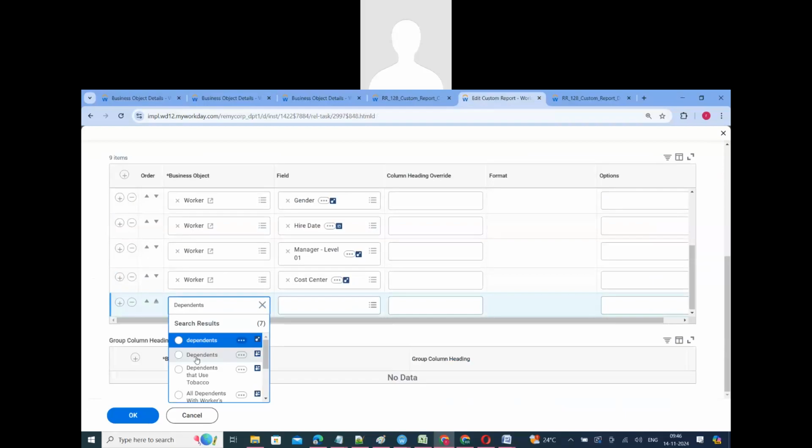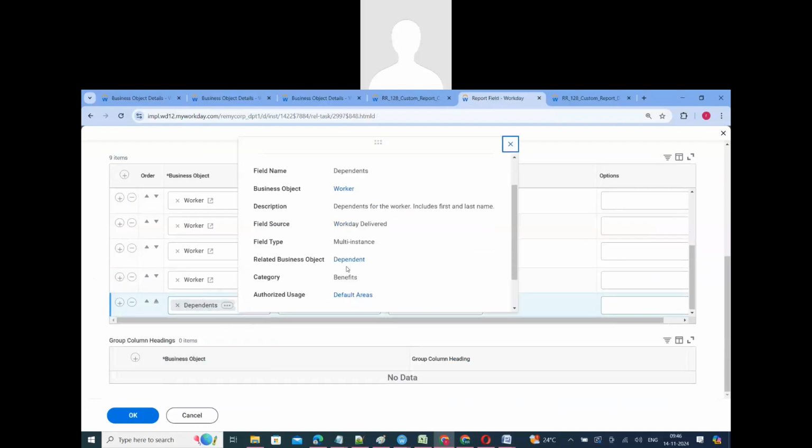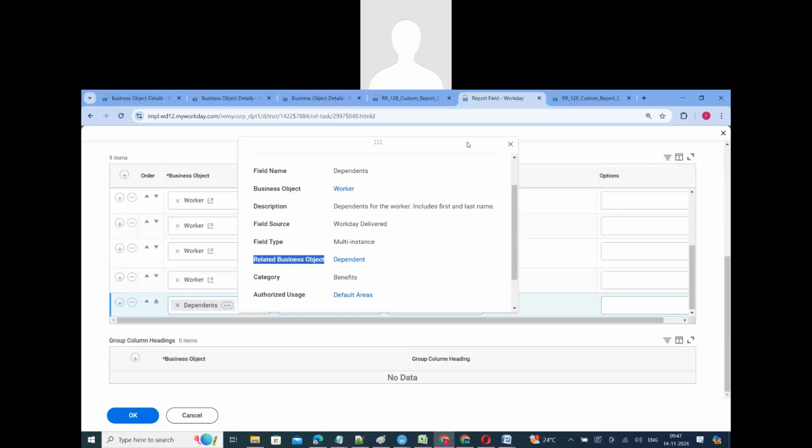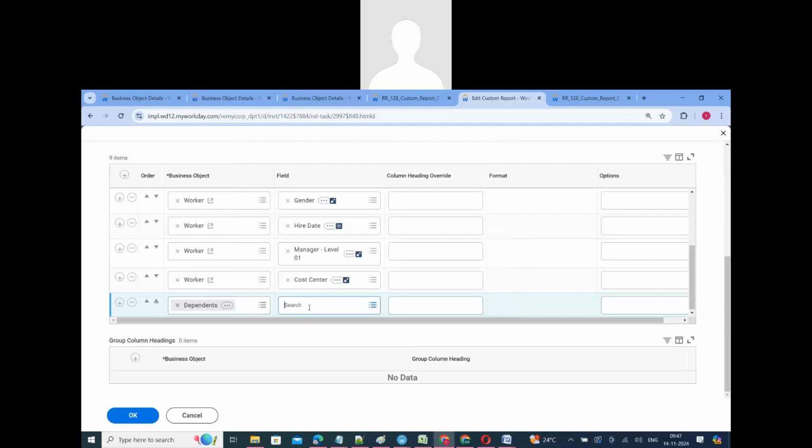This one, right? Second one. Go to related action and see whether this link is connected to your RBO dependent or not. It's connected, guys. See now? Now you can access the dependent data. Dependent.